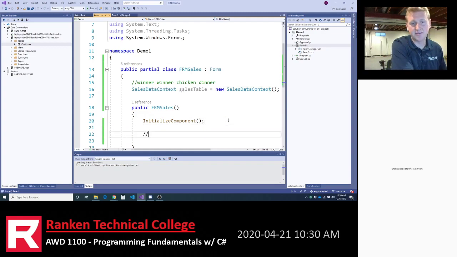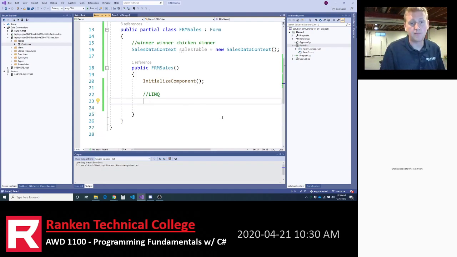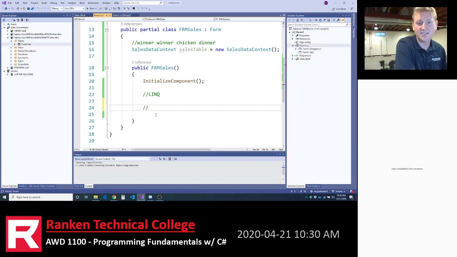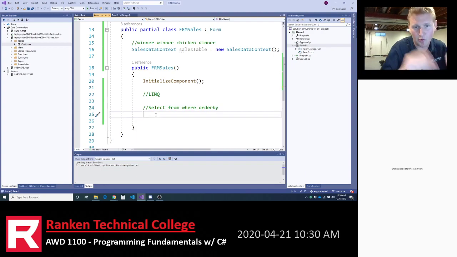So now we're going to write some LINQ. And so all I'm going to do is use LINQ to query the sales table. And you're going to find out LINQ is pretty similar. In SQL it's select, from, where, order by. These same keywords exist. They're just in a different order in LINQ.